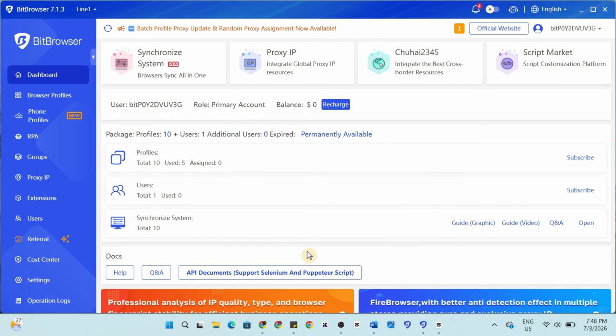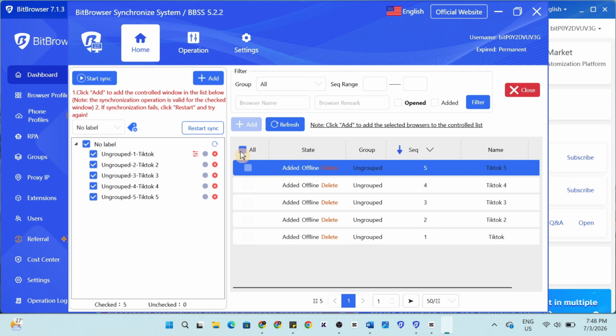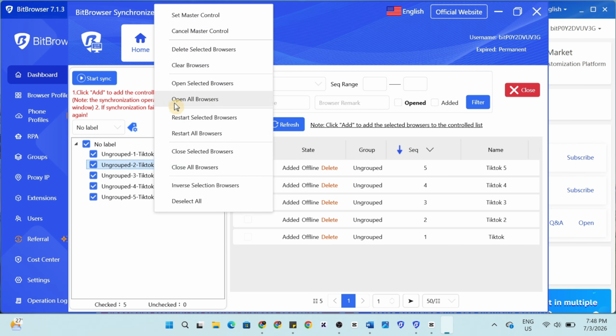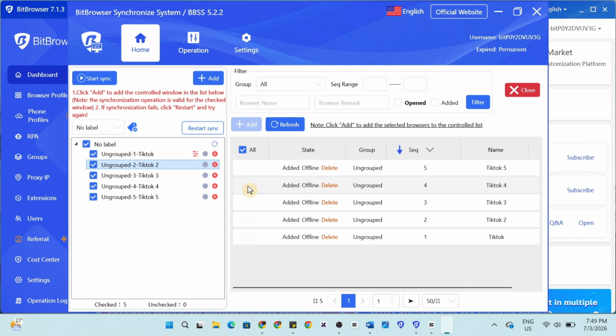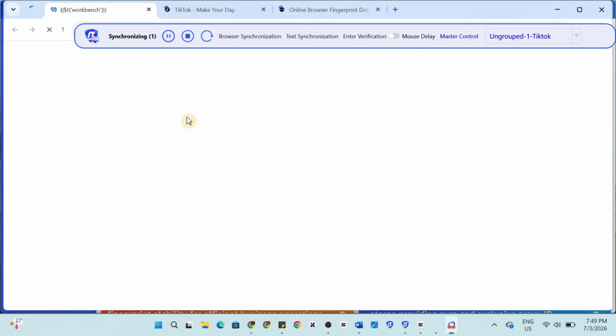Let me show you one of the most powerful features in BitBrowser, the Group Control, or Synchronizer feature. Here's what it does. You open multiple browser profiles at the same time, and whatever you do in one window, every click, every scroll, every text input is instantly mirrored across all the other windows simultaneously. Imagine managing 20 accounts at once.